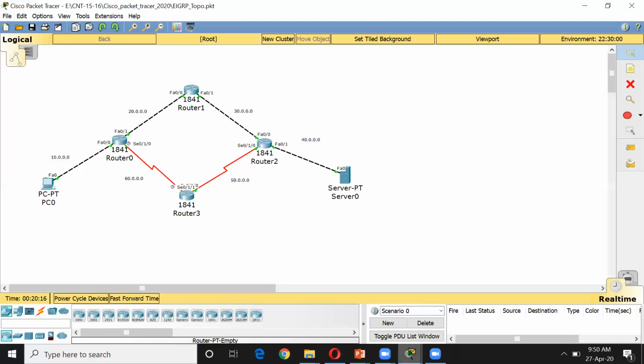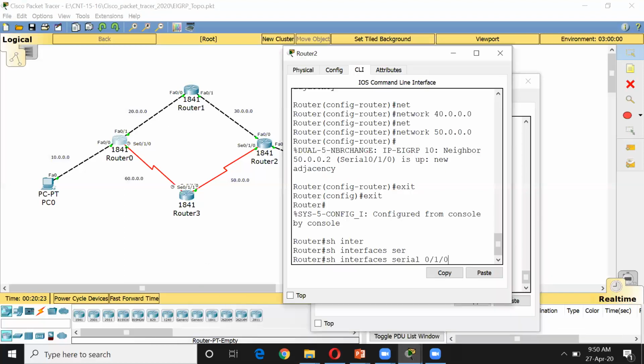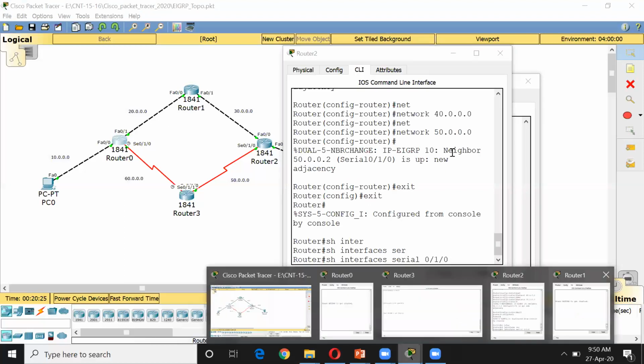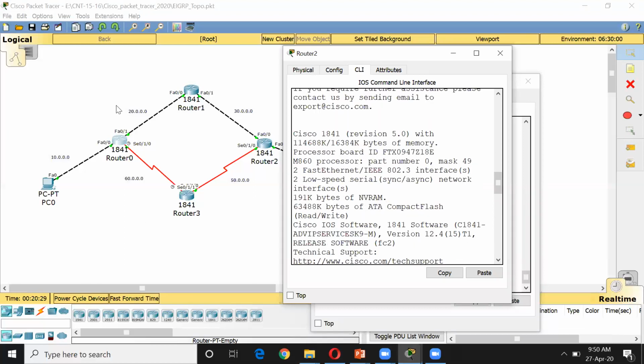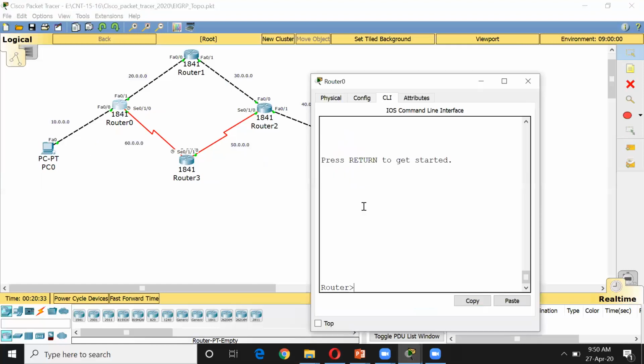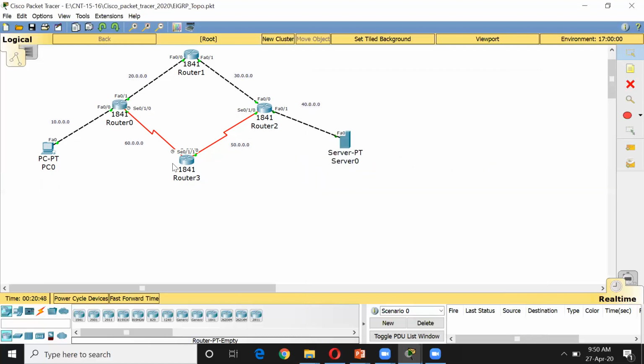2174976. So here you can see, to reach the network, I think the routing table is here, otherwise again we need to give this command. So on router 0 I will give the command show IP route. So to reach network 50, this cost is required, 2174976. So here we have seen, we have completed how to configure EIGRP.